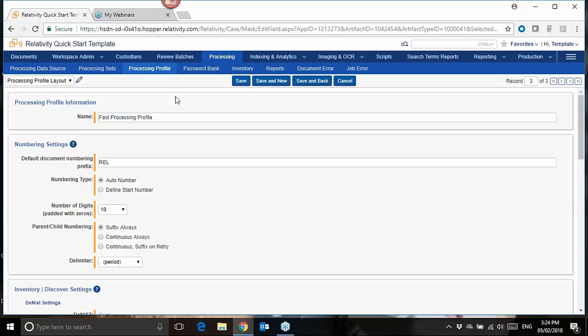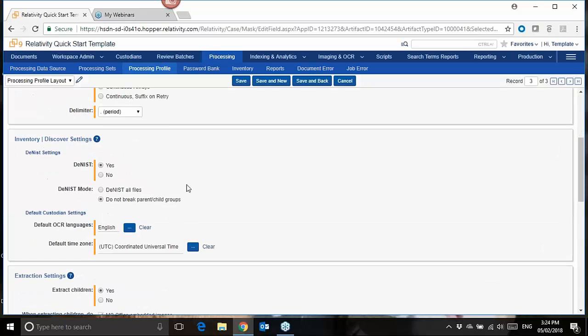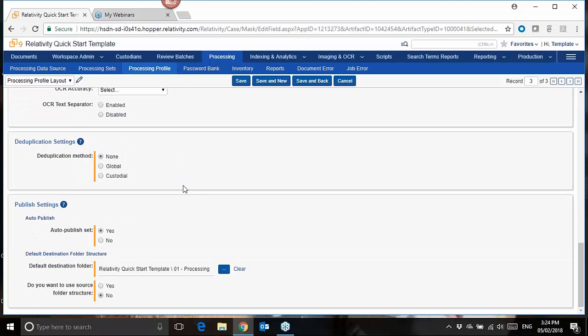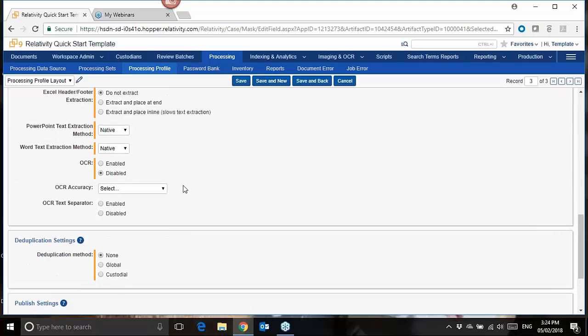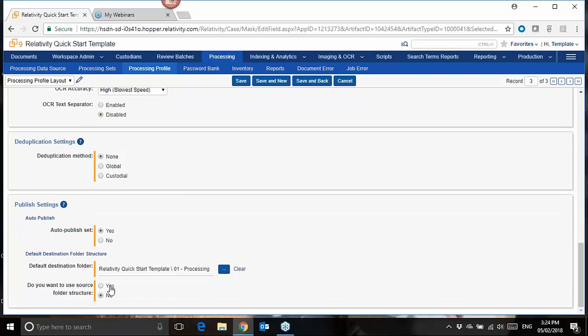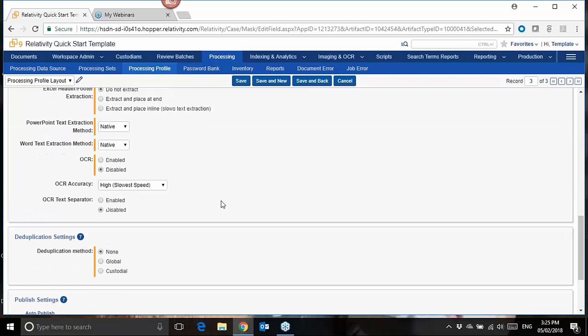So when we come in here, what we're looking at, there's two main things that are going to make it faster. One is going to be your OCR speed. So we've got here's your OCR accuracy, highest to lowest, what's the fastest, okay? And then the other key one is, do you want to recreate that folder source structure? That will take longer to execute your data and publish it into the workspace if you go ahead and you do create this folder structure. So the fast one has that turned off. The idea being that we're not going to capture that.